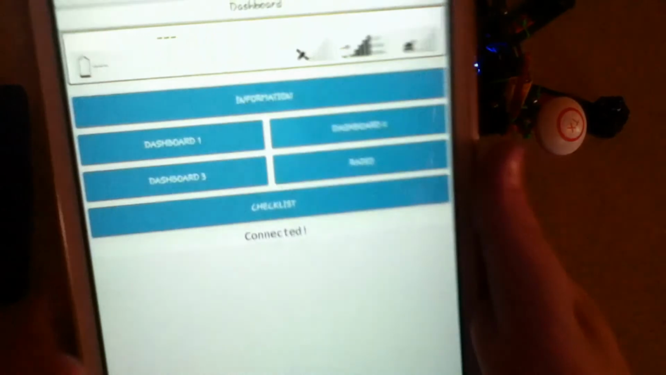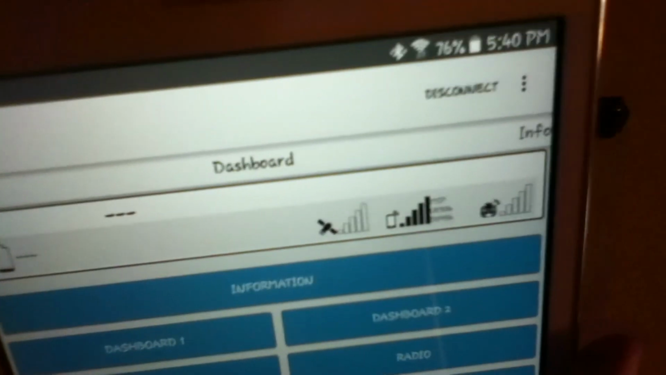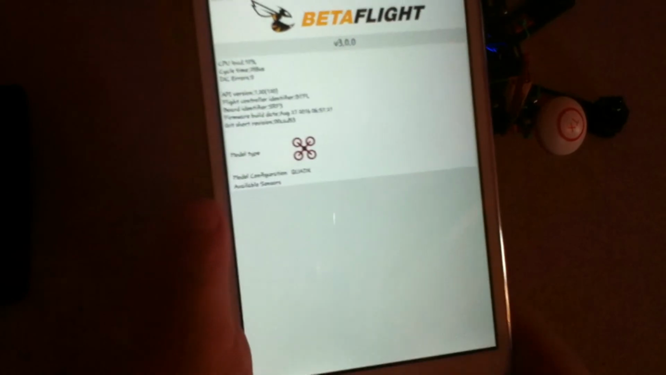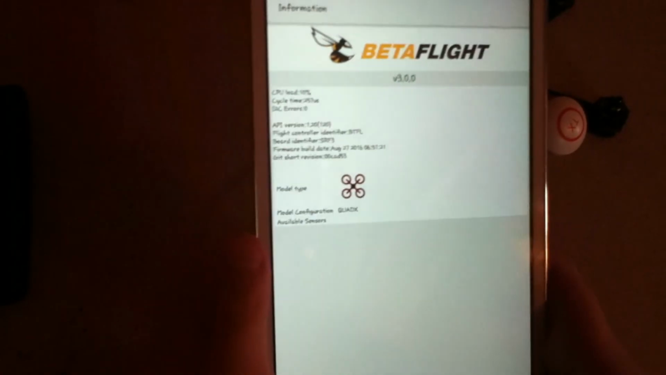And once you get it plugged in and started up, you're going to get a screen like this. So here you've got typical information about what's going on. As you can see, I have Betaflight 3 right there. CPU load is 10% because I've got 4K gyro and 2K PID loop. SP3 runs that really well. And let's go on back out of there.